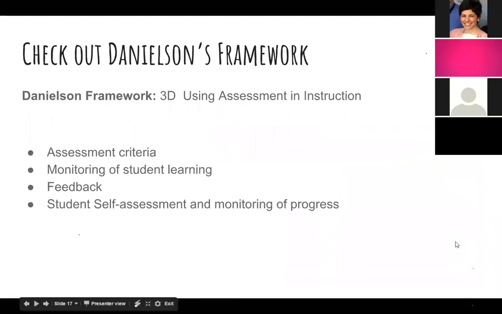So sorry, next slide. The other thing that I just wanted to point out quickly, because I want us to have time to finish up everything that we wanted to talk about today, was just, you know, in Kentucky, we are pretty familiar with Danielson's framework. And there are some nice things in there about it. The Danielson framework, the 3D, using assessment in instruction. There are some assessment criteria. It talks about monitoring of student learning, feedback, and student self-assessment and monitoring of progress.